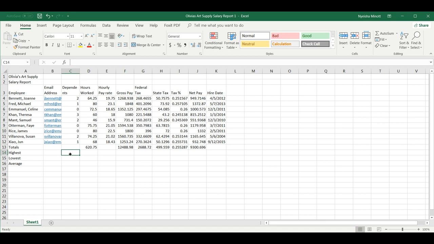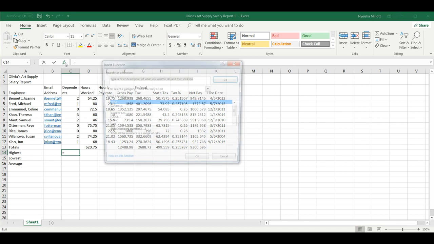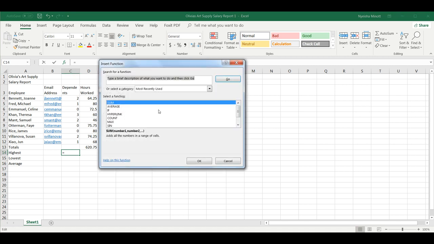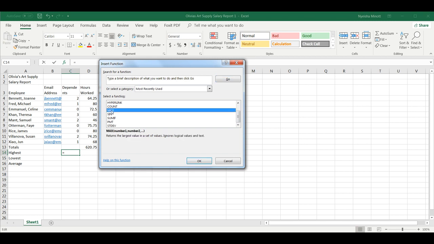And here's method number 1. It's probably one of the longest methods you will use. To insert the max function using method number 1, we're going to click on the insert function button that's located next to your formula bar. And you will see that it's picking up the most recently used formulas, and max should be in the list. So we're going to click on max, then we're going to click on OK.